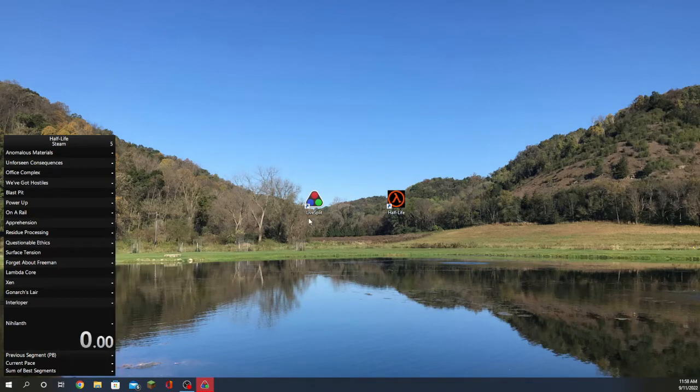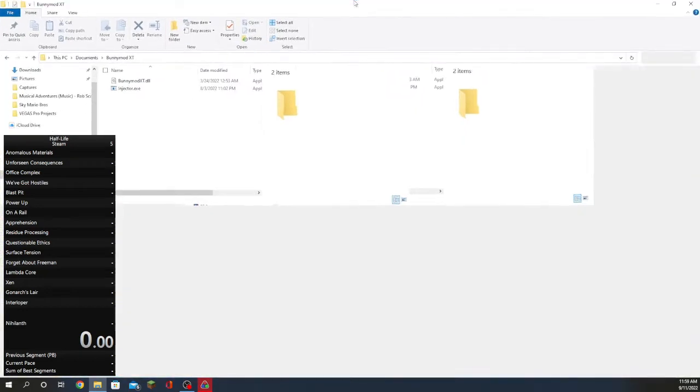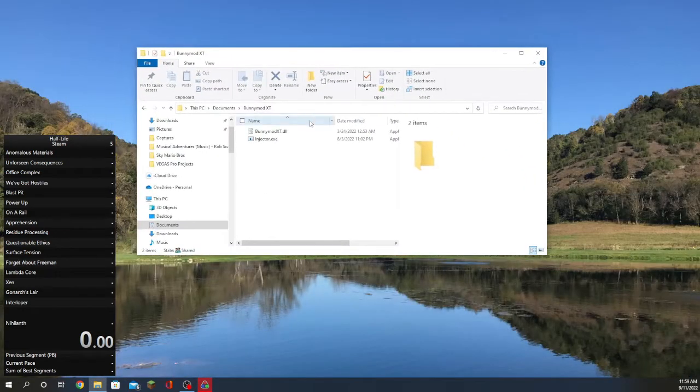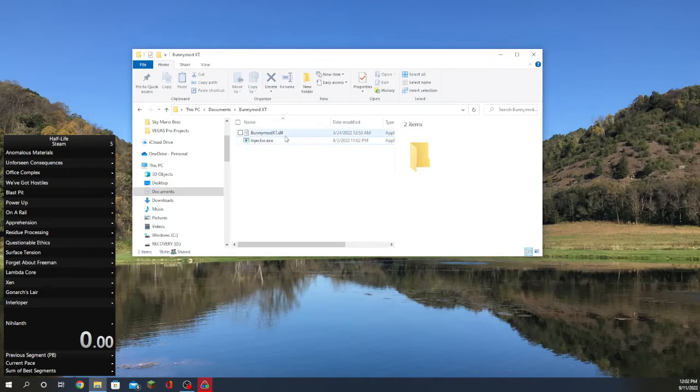One other thing that you're going to need is Bunny Mod XT, which looks like this. You're going to have the DLL file, which is the actual plugin that gets injected into the game, and then the injector. Now, the injector might be detected as a virus by your antivirus software or Windows or something like that. So you just want to make sure that it doesn't scan this file, or that it knows that this is not a virus or whatever.